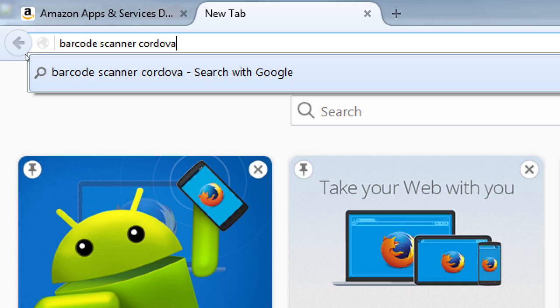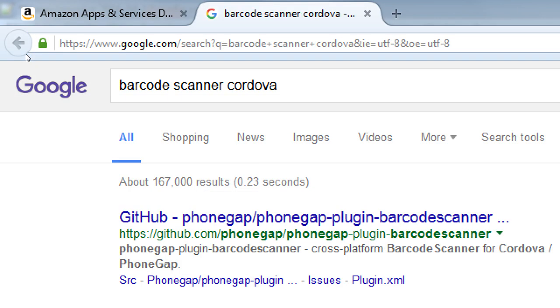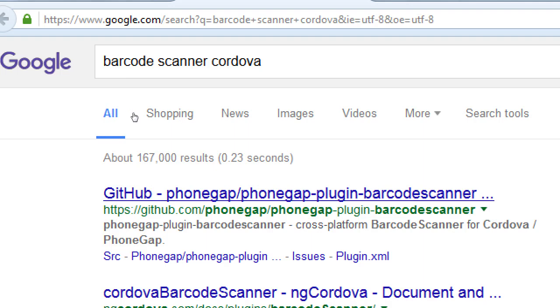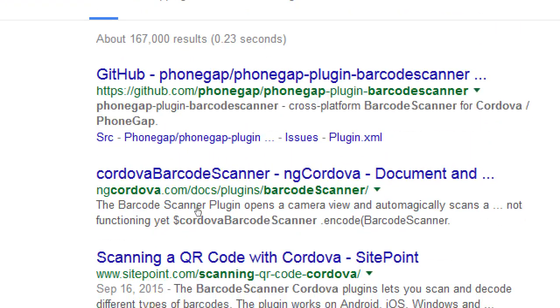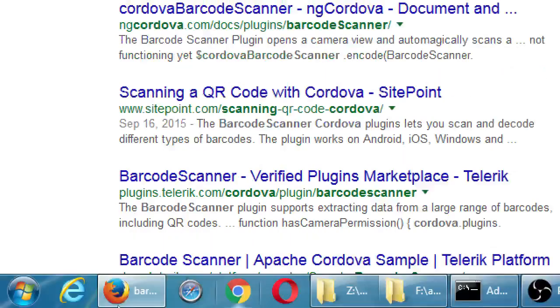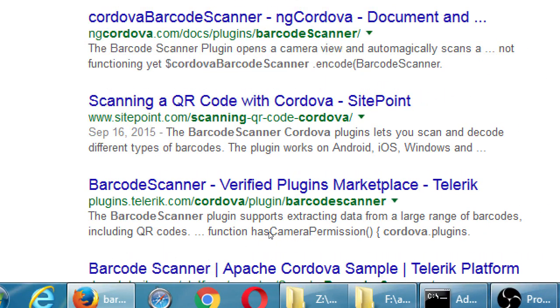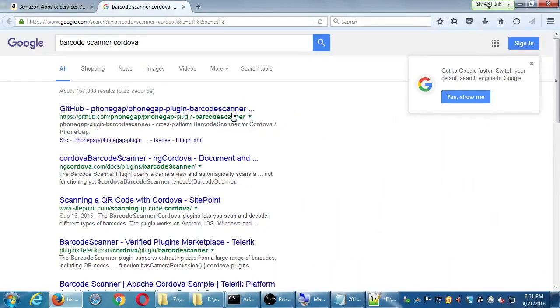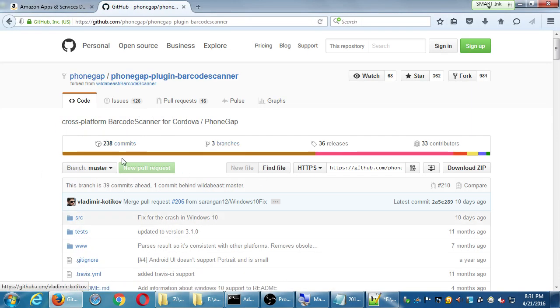Go do a search, barcode scanner Cordova, and you're going to see all these results. Here's a developer that created a phone gap Cordova plugin for barcode scanner. Here's someone else's, NG Cordova barcode scanner. Here's someone else's from SitePoint. Here's someone else's from Telerik. So all of these people are creating their version of this tool. How do I know the good one? Well, I would need to go look at the version and read comments, and maybe there's star ratings and all of that.